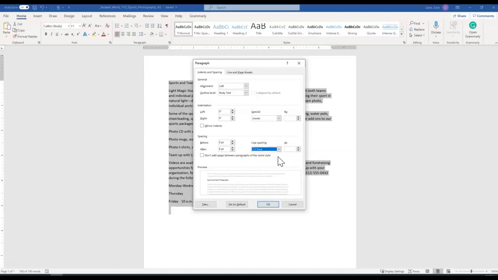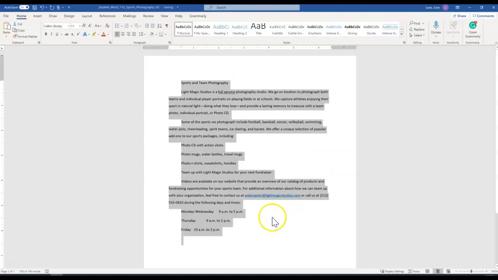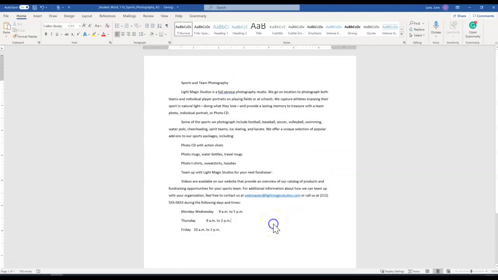So again, I'm going to double check that. Change the line spacing for the entire document to 1.5. I just did that. My spacing after to 6 points. And then they want us to apply a first line indent of 1/2 of an inch for each of the 4 paragraphs that begin with Light Magic Studios, some of the sports, Team Up With, and videos are available. So I can do a special first line indent by 1/2 inch, and then I say OK, and I can double check and see what we did.